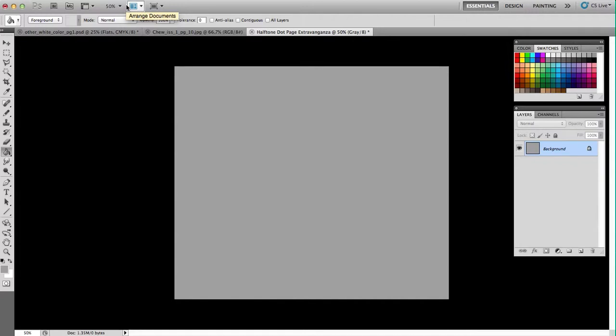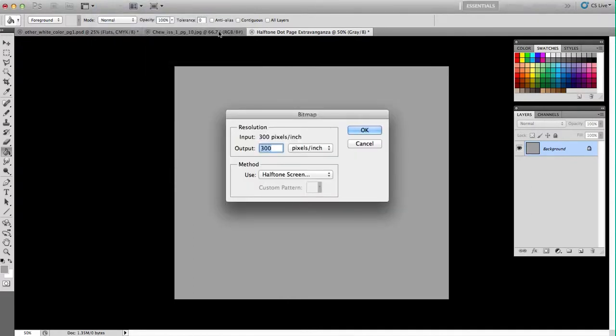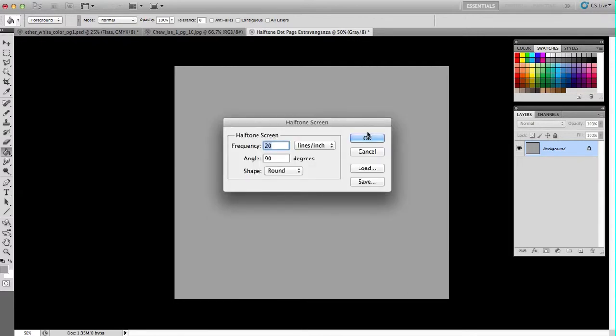How do we get dots? Go to Image Mode, change the mode to Bitmap. And the method we want is Halftone Screen, so that's right. And then we have these options here. We want the shape to be round. We're working with dots, but there's diamonds, ellipses, squares, crosses, which can also be fun depending on what you want to do. The frequency and the angle is going to control the size of our dots.